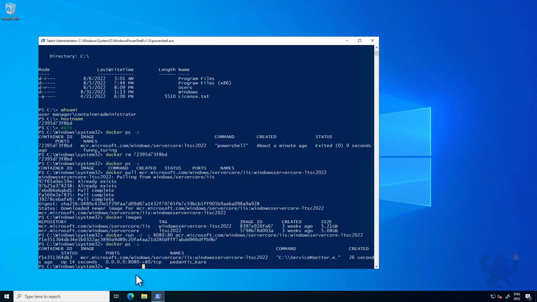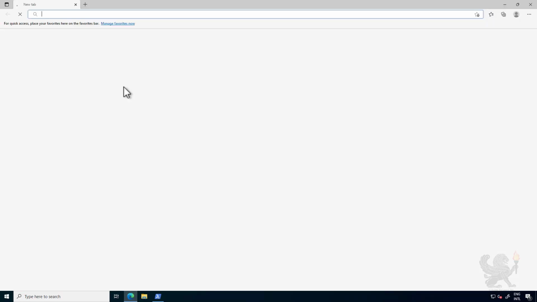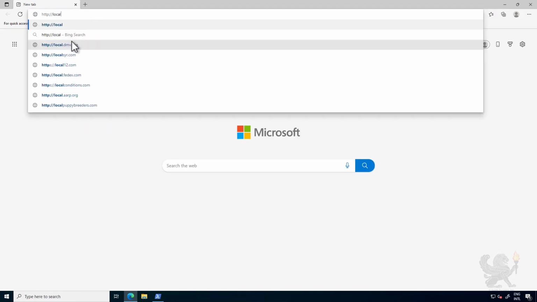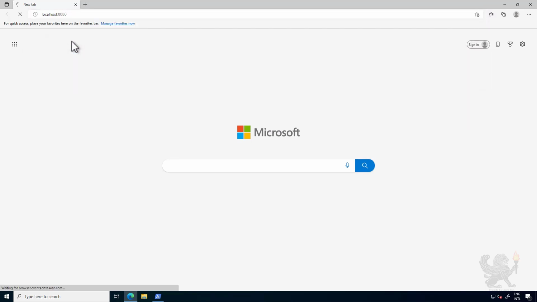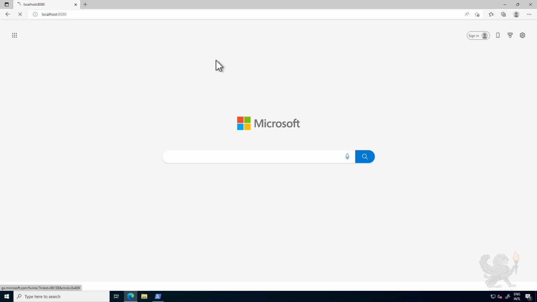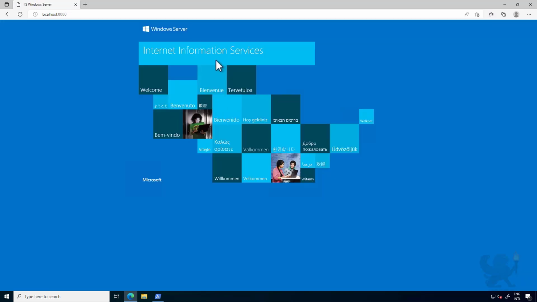So now let's test if this is actually working. So I'm going to open a web browser, and I'm going to target the local host with the port 8080, and this should open the IIS welcome page inside of the container. So remember, the 8080 port is being mapped to the 80 port of the container, and the full installation of IIS brings the IIS welcome page when you first load it. So now we have our container running.